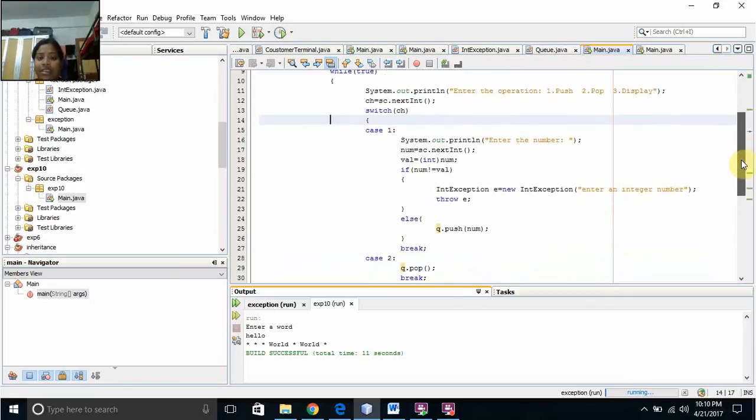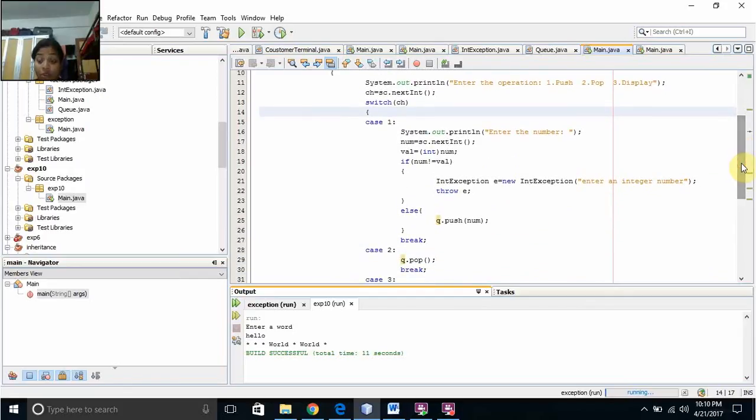Now, first of all, inside the while statement, I have created a message like enter the operation. First one push, second one pop, and third one display. Here switch cases are used. Three cases have been used for three different operations of the queue.